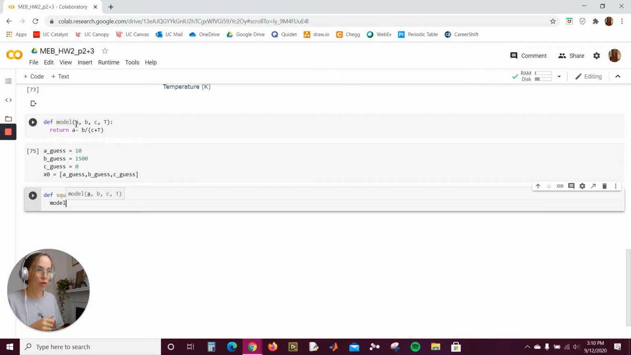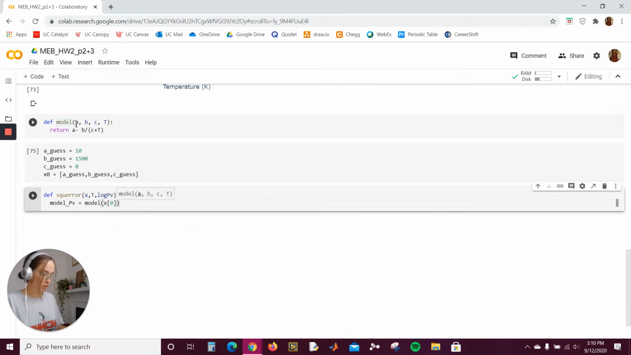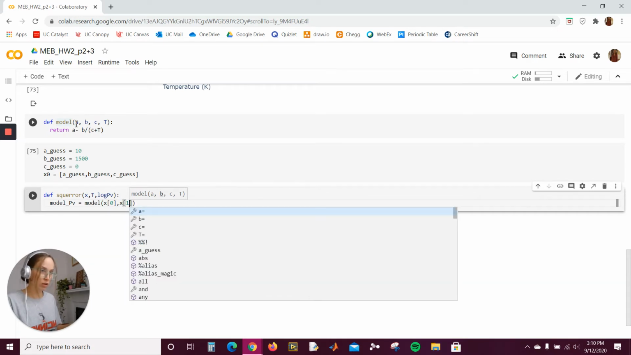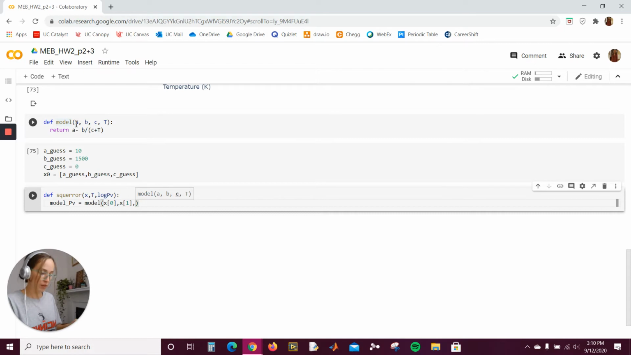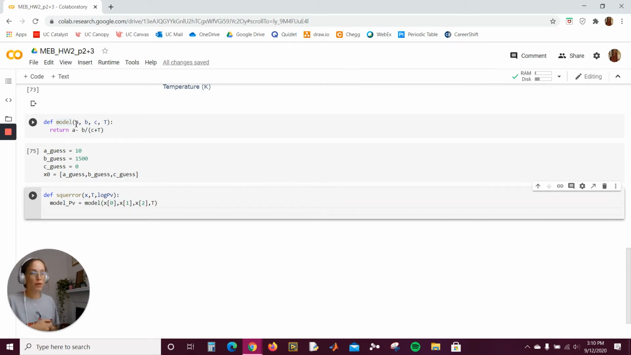So let's go ahead and do that. We're going to call that model PV, and do the model function of X0, X1, X2, and then T. Alright, so now we've defined model PV. So now we're going to define the error.